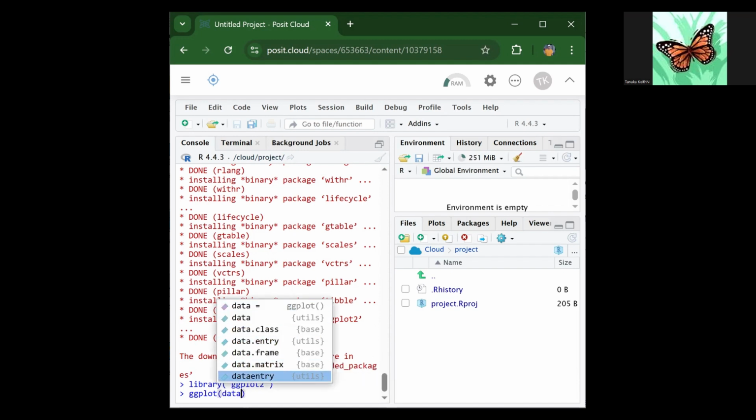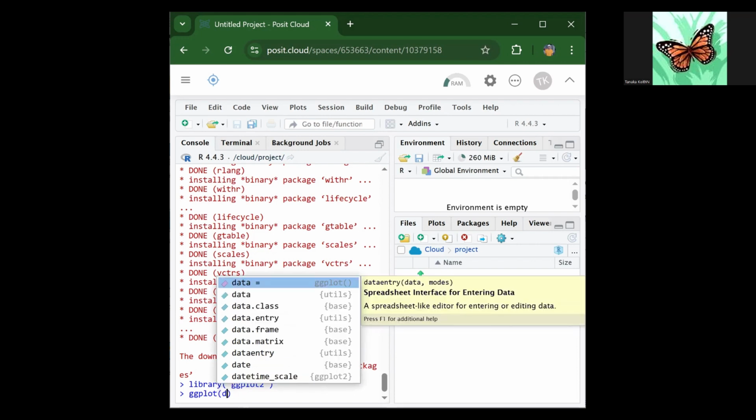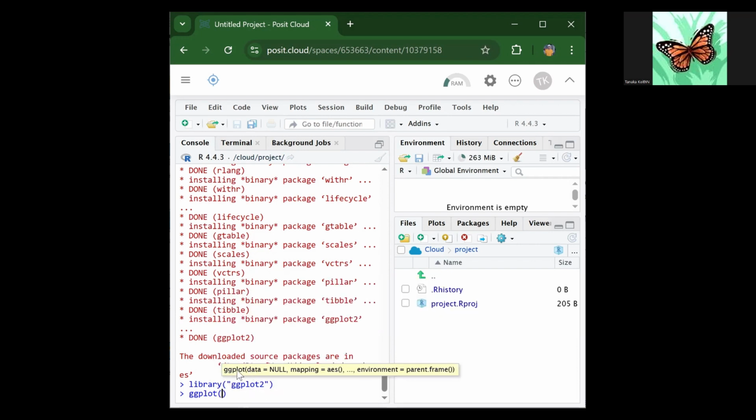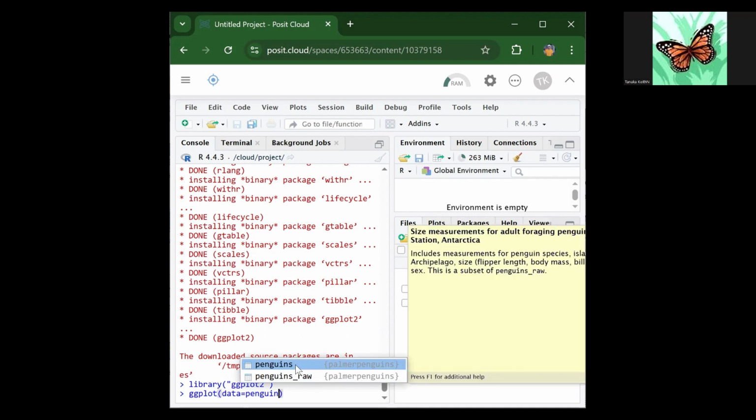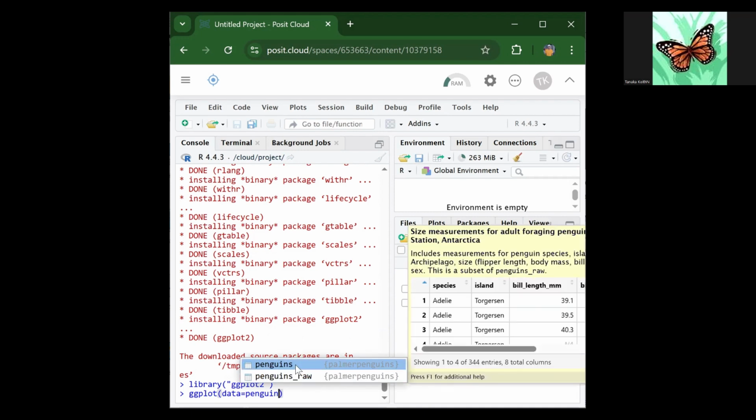Just get rid of this. Then I want you to look at this one and see. It also tells you, a small pop-up icon shows up and tells you what you can put within that function. So it's going to need data. And I want to give it data. And what data am I going to give it? There's a table within the Palmer Penguins data set. It's got the penguins table.